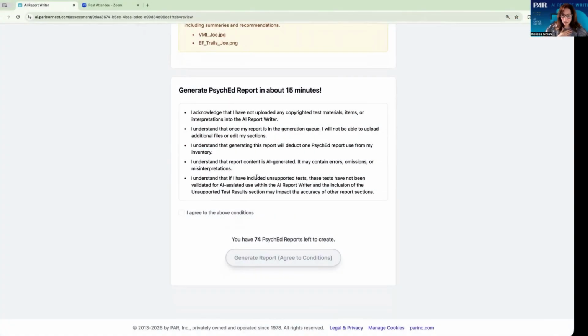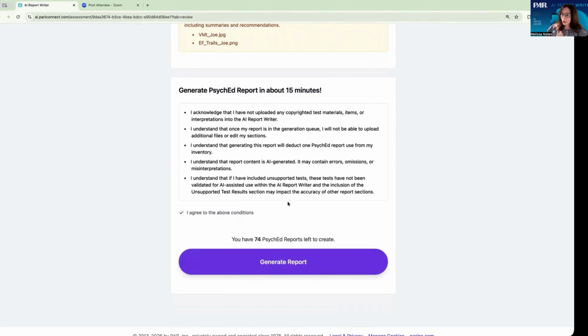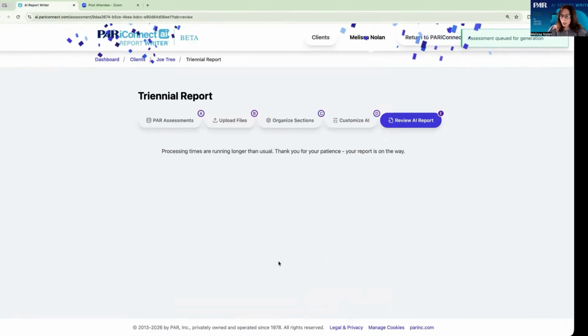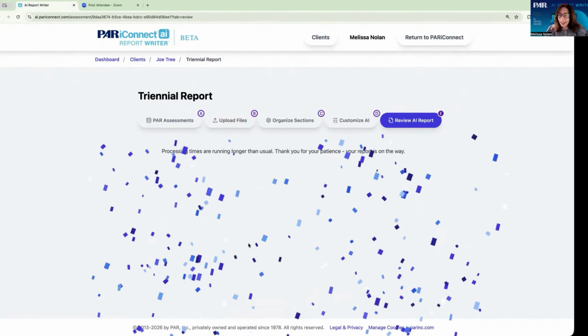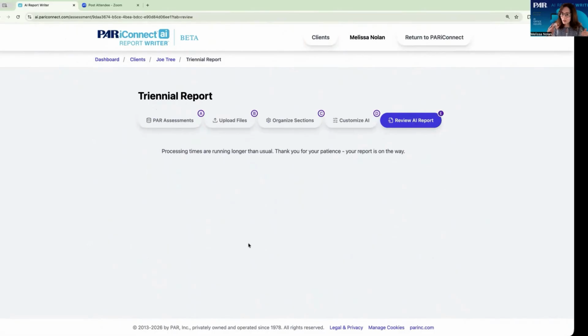I acknowledge that I am the assessor, AI is not the assessor, and I have to validate everything in my report. I've made my unsupported test section and I agree to all of that, and I'm going to generate a report. So when you see the confetti, that's when you know that within 15 minutes you're going to get an email that says, hey, come back, the report is ready to look at.